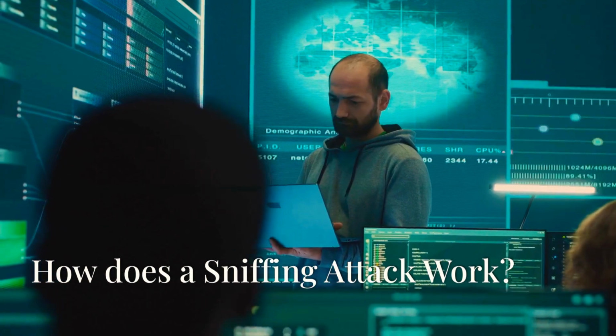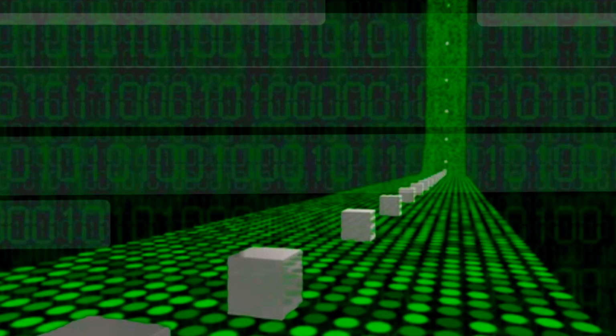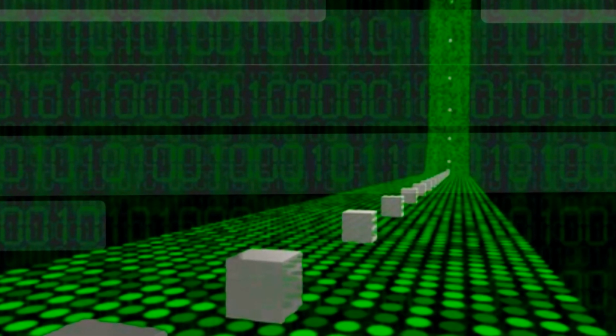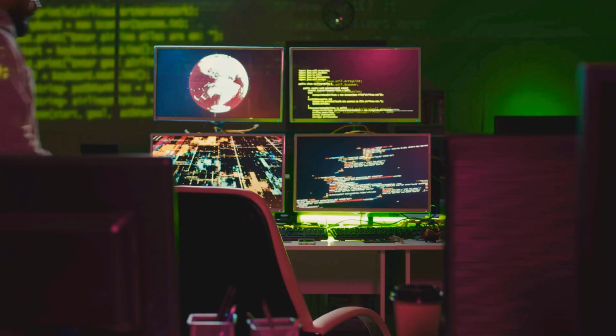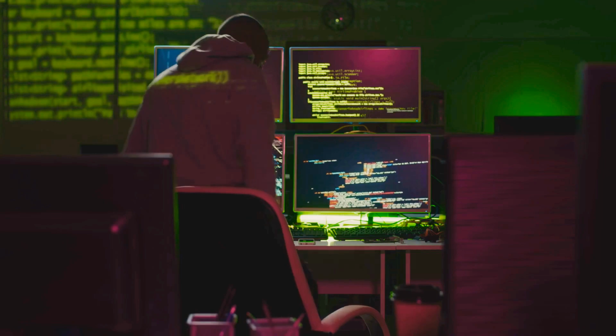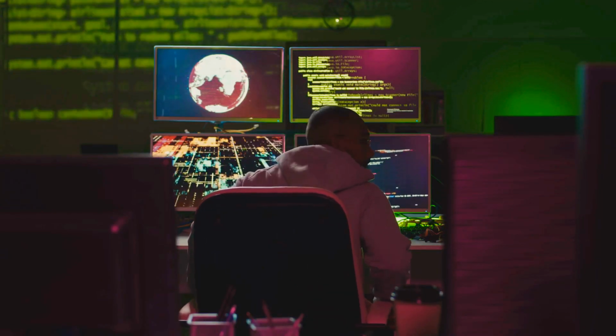Here's how a sniffing attack works. When data is being sent from one computer to another, it's broken down into tiny packets, which are like envelopes. These protocol analyzers open these envelopes and examine what's inside. Now, if the data isn't encrypted, it's like reading an open postcard. All the juicy details are out in the open.